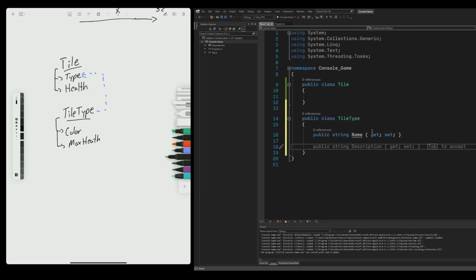We'll see. These are called properties. They're pretty cool because you can actually replace get and set with a method, so you can have it do things when you get and set the name. But we don't need to do that right now. Properties start capitalized generally. Fields don't.